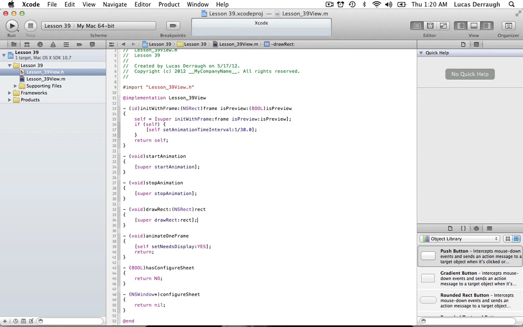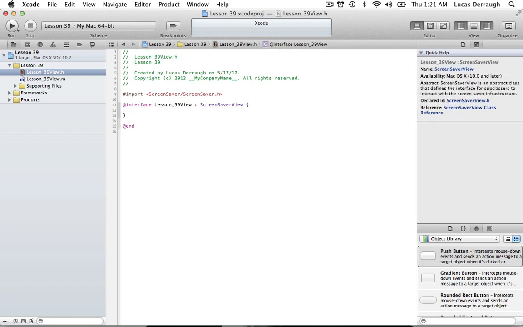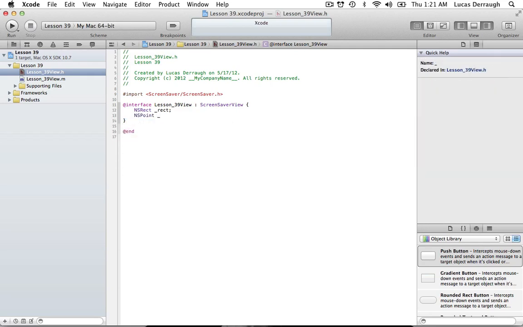Alright, so the first step here is to actually make two different instance variables. One will be an NSRect to just draw the rectangle, or the actual rectangle frame, so give it the points. The next is going to be an NSPoint representing the movement. The point's x value will represent the movement in the x direction of our rectangle, and the y will represent how far it moves in the y direction. So we'll have an NSRect, we'll just call it rect, and we'll make an NSPoint, and we'll call that rect movement.